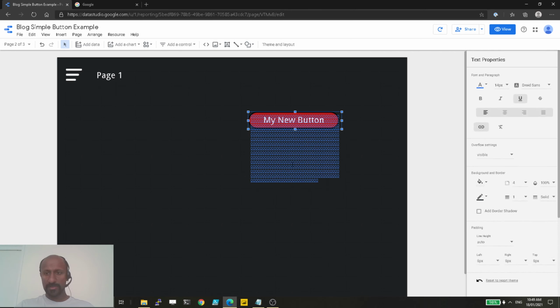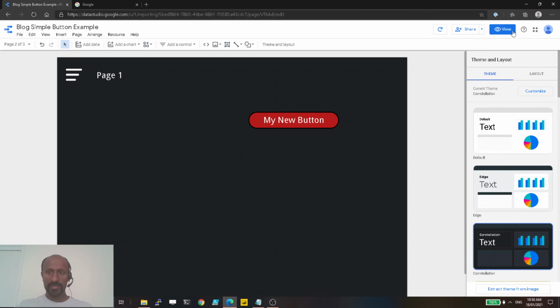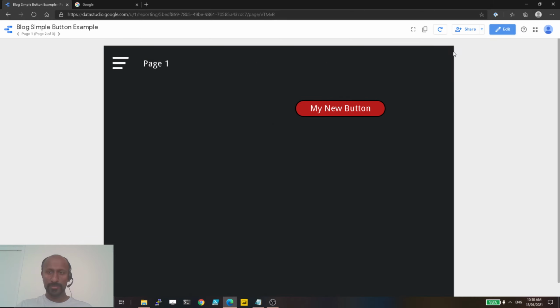What you need to do now is, on that text box, you have to go first to the overlay settings and make sure that's hidden. Then you go to the opacity and make that 0, so that makes it disappear. And also just make sure in the padding you select those to be 0. So left, right, and top, make those all 0. Now when you click off the button, it just magically disappears. And if you now go into view for your report and click the button, it'll take you to where you're going.